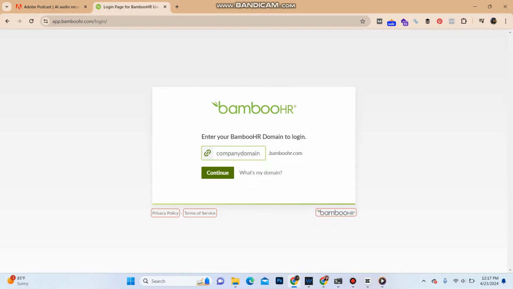And over here it says enter your BambooHR domain to login. Enter the company domain of your account and click on continue. After you do that, you will be asked to enter your password over there. Enter the password of your account and click on the login button. You will be logged into your BambooHR account.